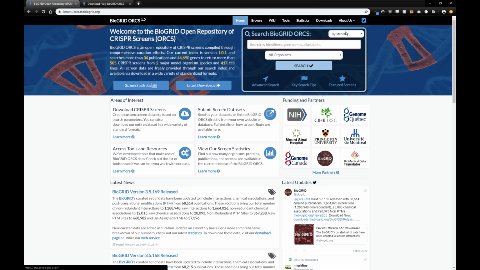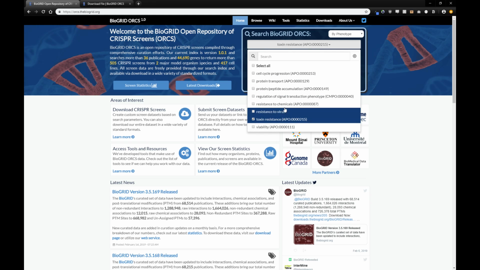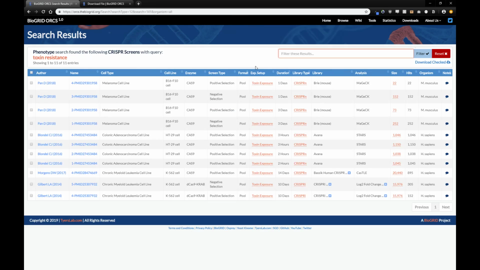And if we go back, it's very similar for any of the other ones. Let's do phenotype. You have different types of phenotypes to search for. Let's do toxin resistance. And we have all the ones that have the phenotype of toxin resistant here. So this lets you sort of break down our list of hundreds of screens into a more manageable set that might be more targeted to your area of interest.